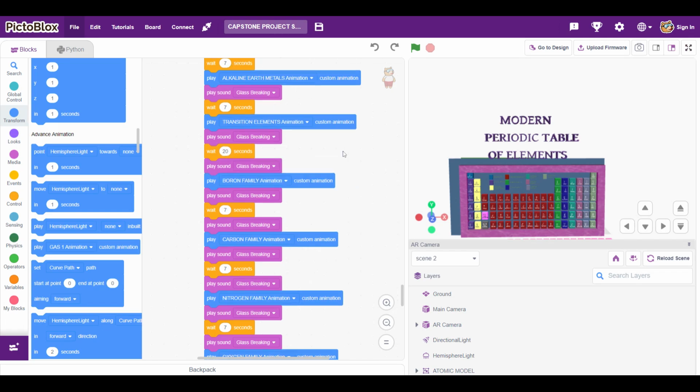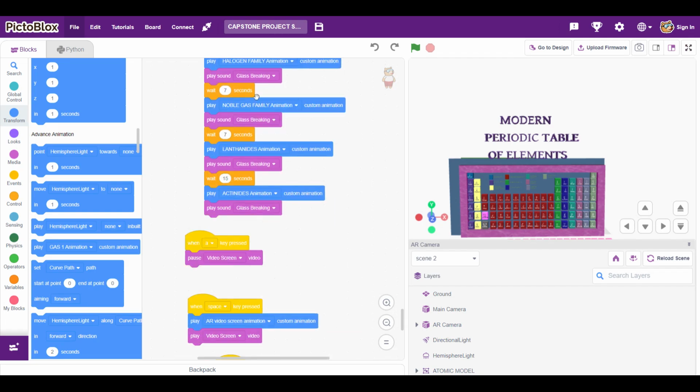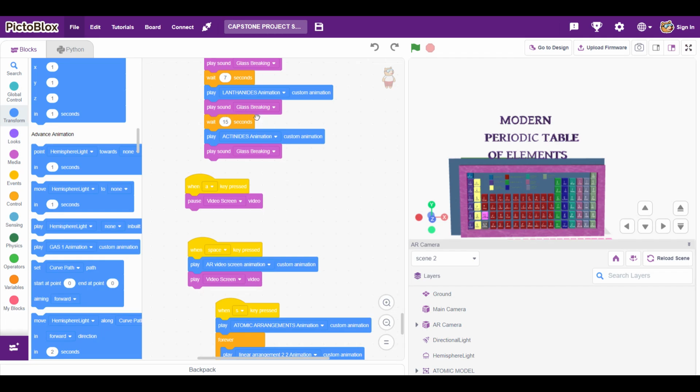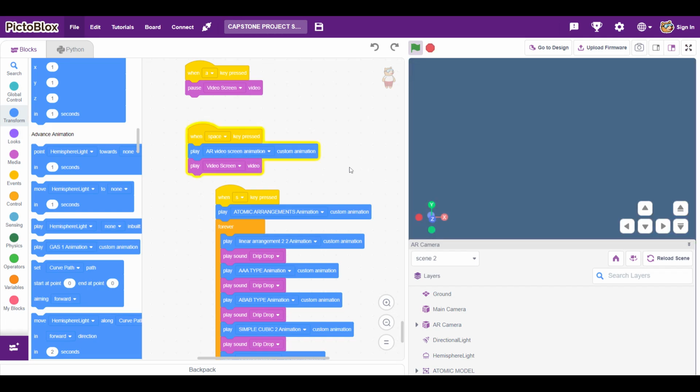And for the modern periodic table, I have given animation for all the families like the nitrogen family, oxygen family, and in between I have given media, that is sound, the glass breaking sound. And in this itself I have the video of the third scene attached. So I have given extra coding here. When the space key is pressed, the AR video screen will start. So now you can see here.